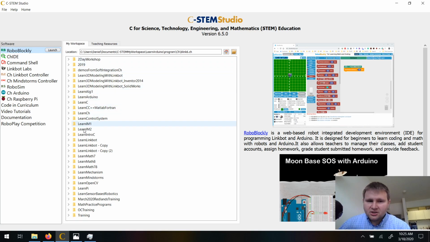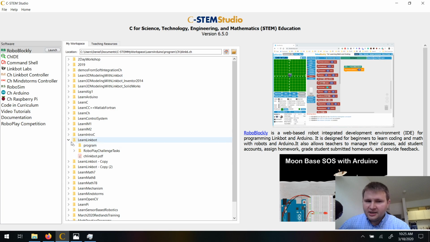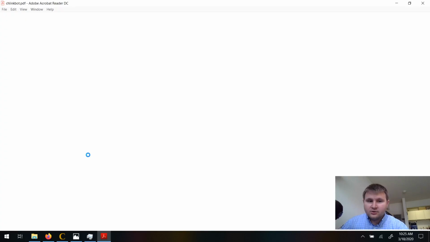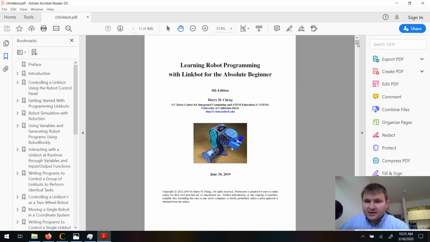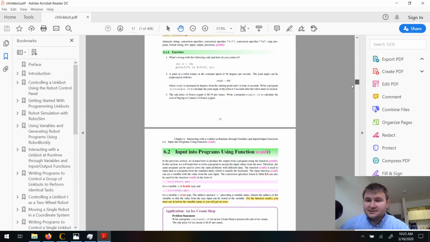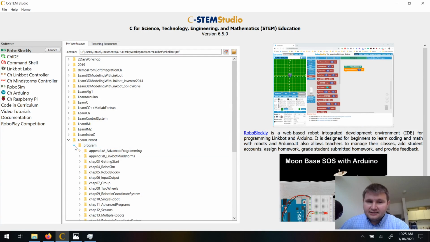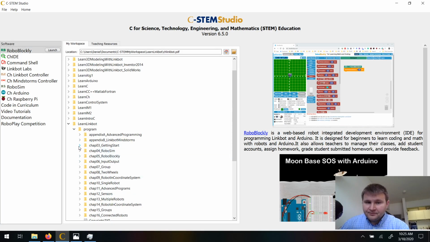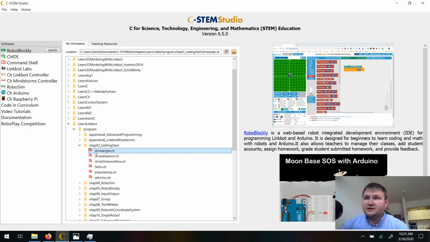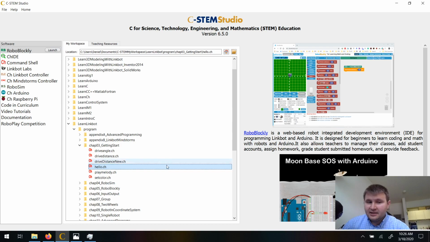Because if the students were to start going through one of our courses here, like our Learn LinkBot course, which is our learning robotics course, we have a full textbook inside of this folder. It's included in our CH Studio download so that the students will have full access to the textbook even when they're not in the classroom. We have a number of sample programs. If we go into the program folder, going through all of the different examples that we have in the textbook, starting from driving the robot forward using a few different commands, printing out information, playing music, changing LED colors.